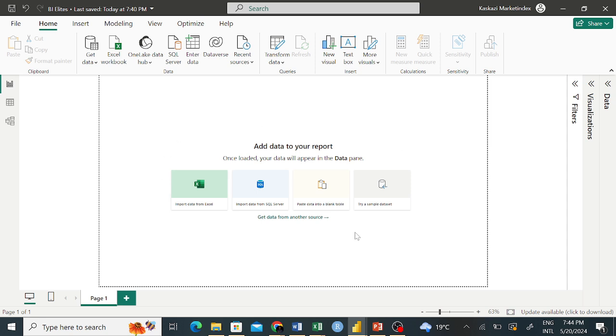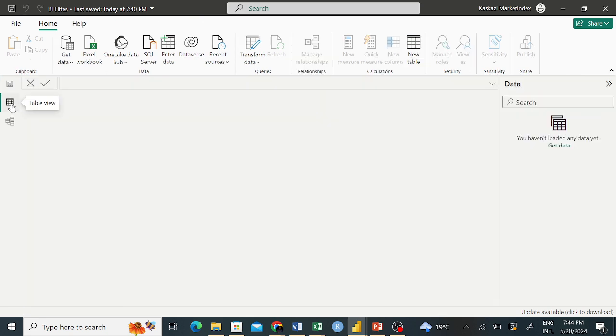So this is the report section. Then there's this, the table view. Once I have loaded any data here, I'll be able to see everything on this page. I'll be able to see the variable names. Even if there are 20, if there are 10, if there are 15, I'll be able to see the variable names, and then I'll be able to see that data in rows.